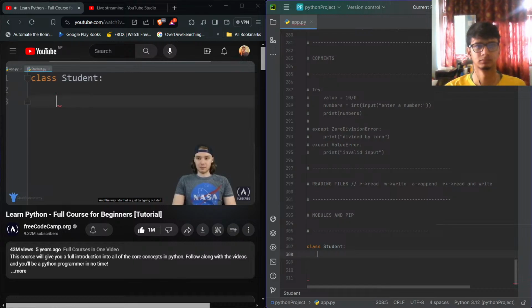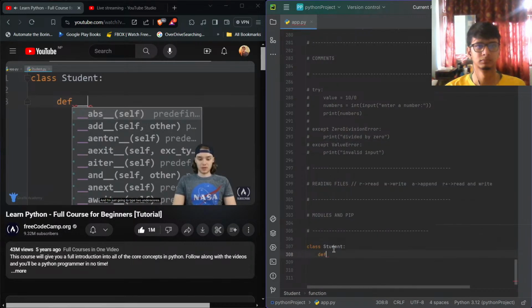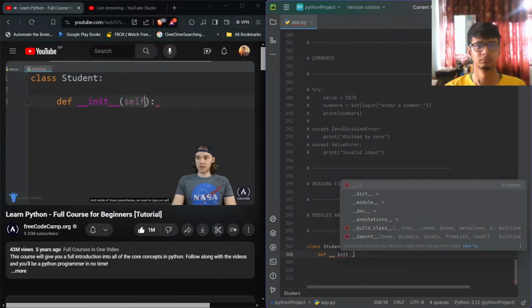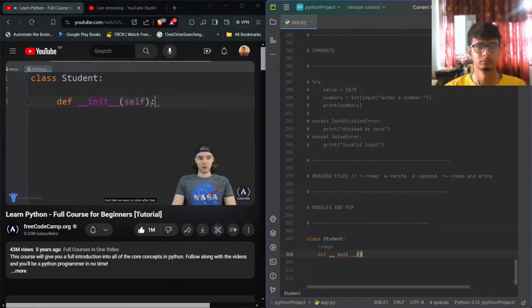The way I do that is just by typing out def, and I'm just going to type 2 underscores, and then the word init, and then 2 more underscores. And you also want to type out open close parentheses, and inside of those parentheses, we want to type out self, and then we want a colon after that.